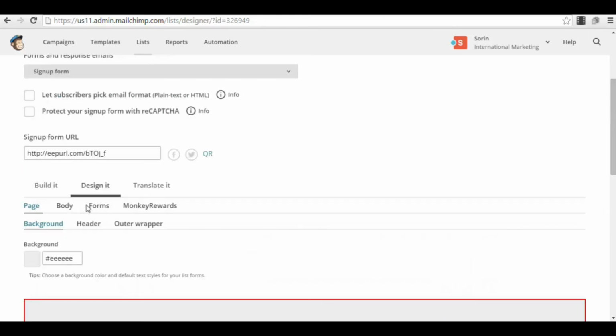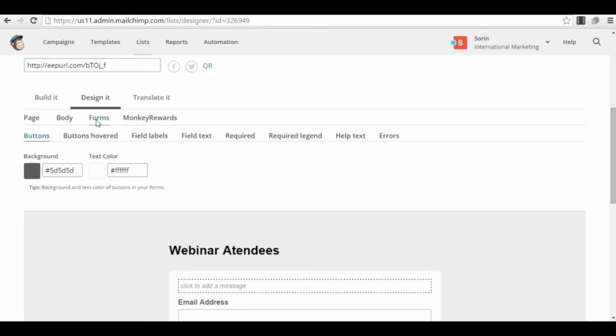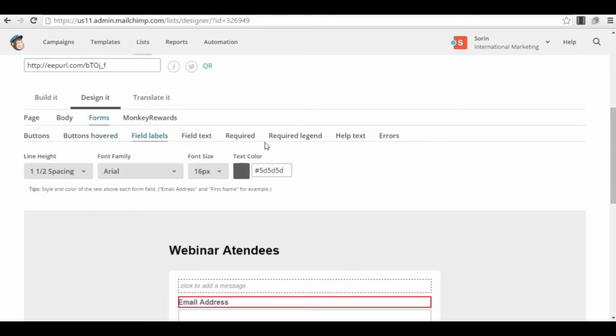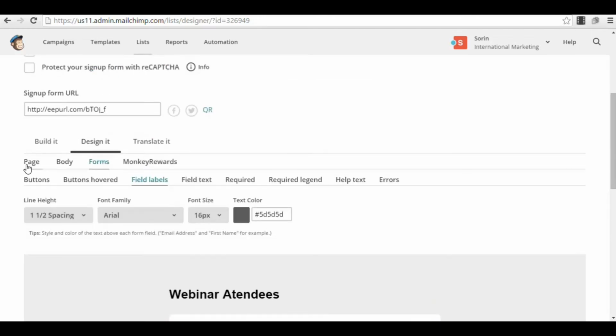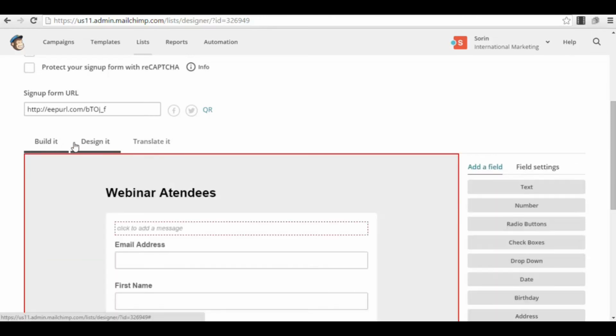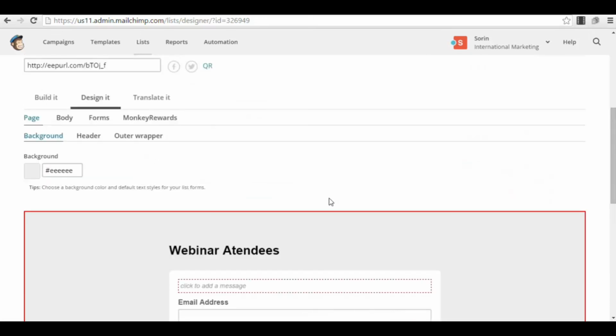You can change the color of the background if you want to. Okay, you can go to the body, foreground, change the background, link style, forms, buttons, you know, field labels. So you have a lot of things that you can edit here, so you can make the design look better. It's up to you, obviously. I think it looks okay right now, but it's not the greatest form in the world, right? So it's pretty simple, but it should do the trick if your webinar will be something of interest to the audience that you are sending this sign up form.